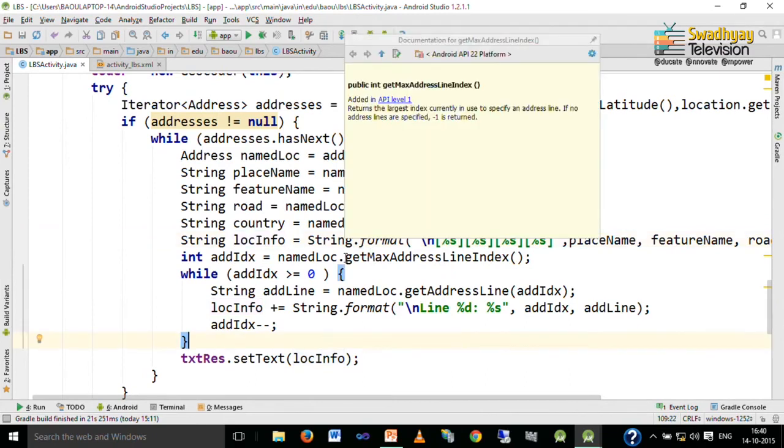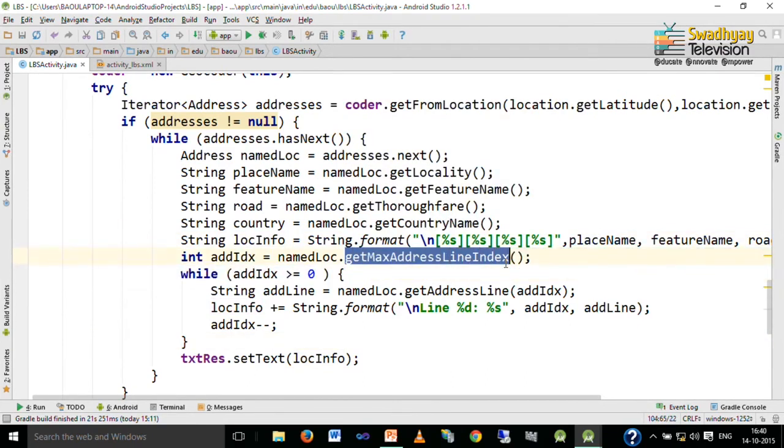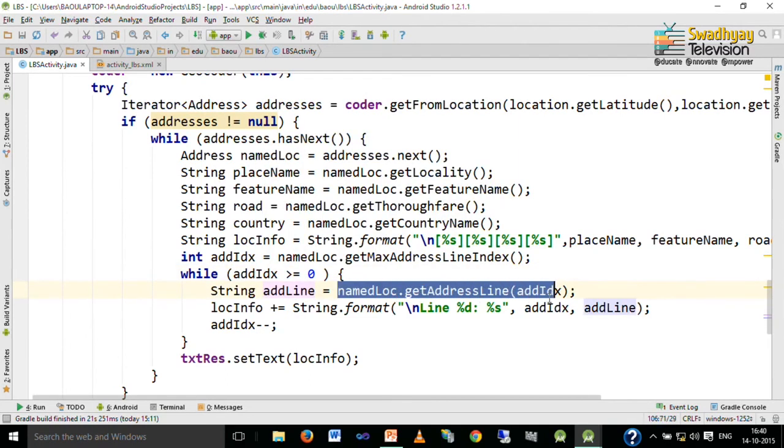Now, next I call get max address line index. So, you can also return the address line by line using this method. Here I call the get max address line index method, and it represents an integer value, the number of lines in your address. So, we loop until it is greater than or equal to 0, and in the address line object we get the address line with the index.